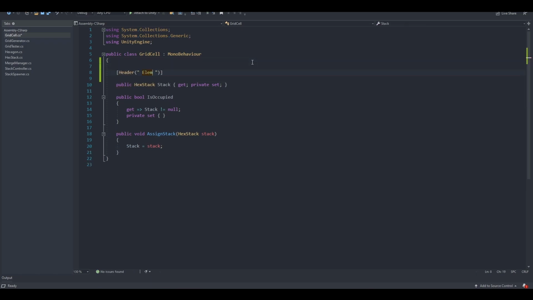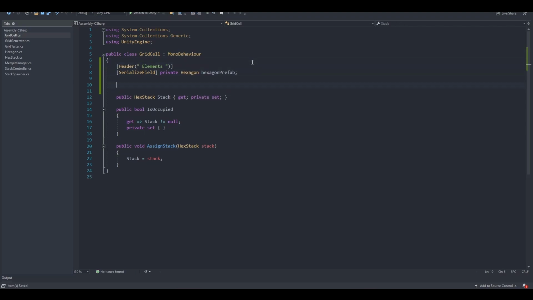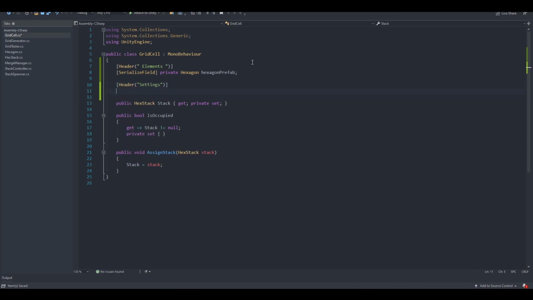So let's add it: SerializeField private Hexagon prefab. Here we go. And we will also need a list of colors, so definitely the hexagon colors. So let's say Header, yep, Settings, or maybe Data, SerializeField private Color. This is going to be a color array. Let's call it hexagonColors.